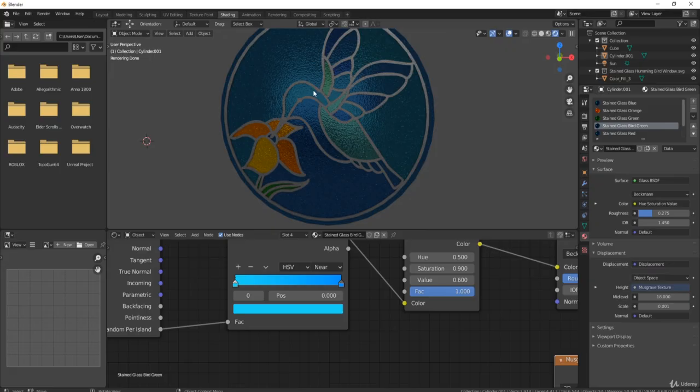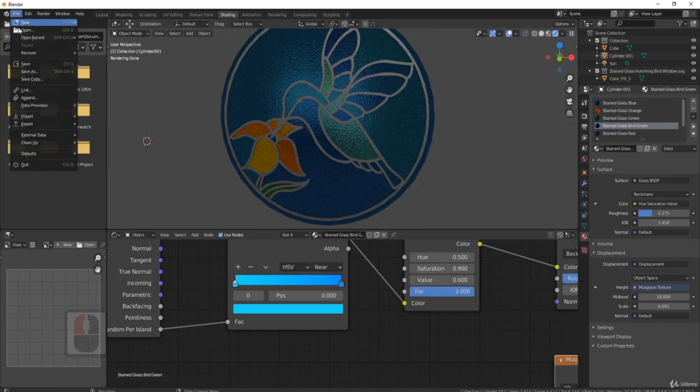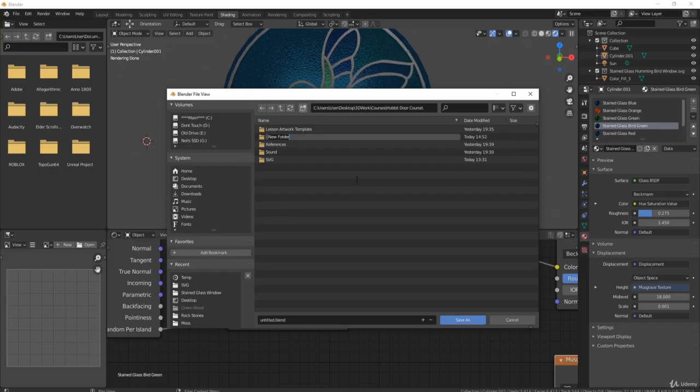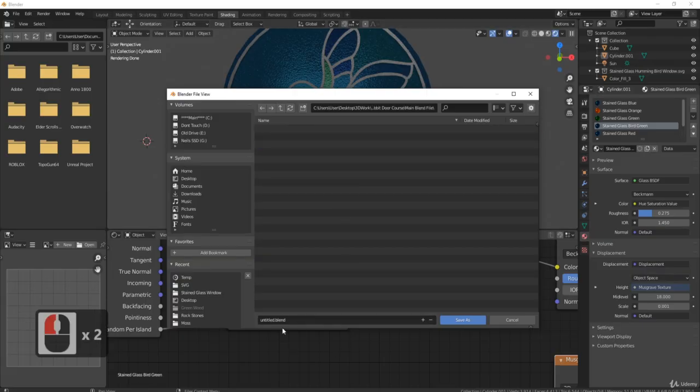So all you need to do to save it out is come to File, come down to where it says Save As, let it open up, just save it out where you actually want it. So I want to save mine in here somewhere, so I'm going to click on this little plus, and I'm going to make a new folder, and I'm just going to call this Main Blend File, like so, click Enter. And then I'm going to call it Hobbit Door Scene.